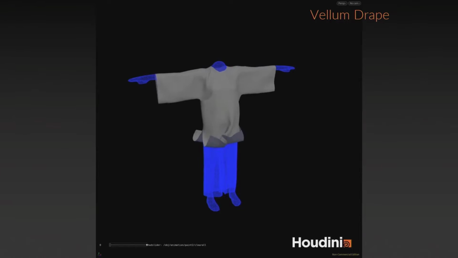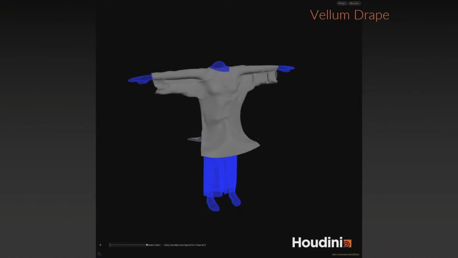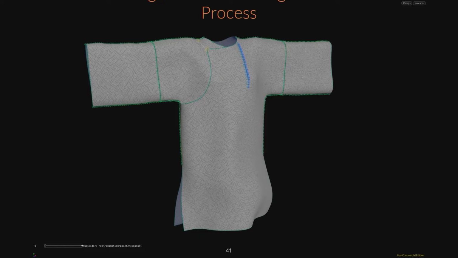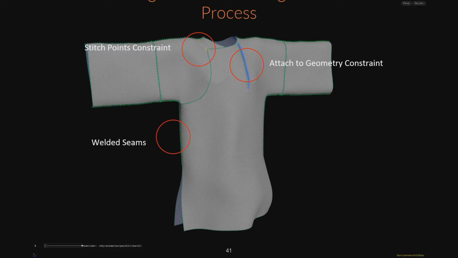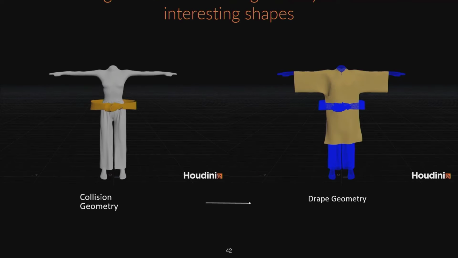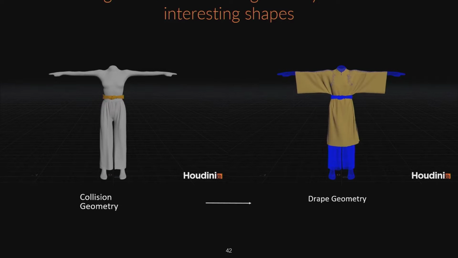And here is the result of our Vellum Drape with our attached to geometry, stitch points, and regular cloth constraint setup. You can then visualize the different constraint types using a Vellum Post Process node. So here we have our stitch point constraint, our attached to geometry constraint, and our welded seams.